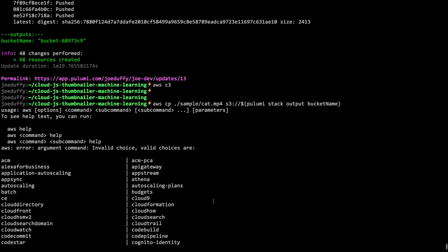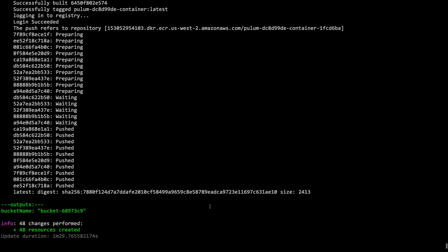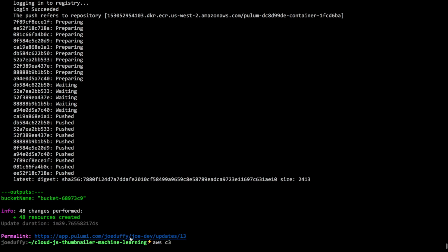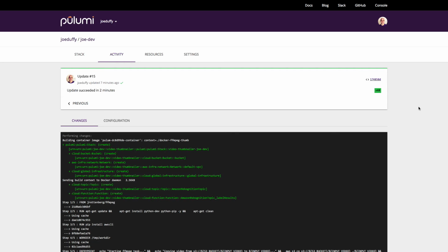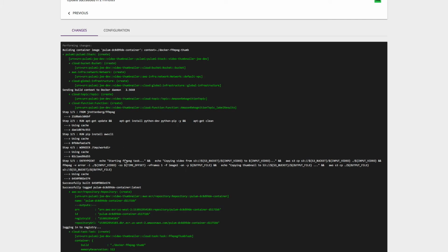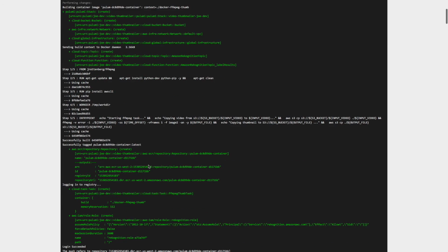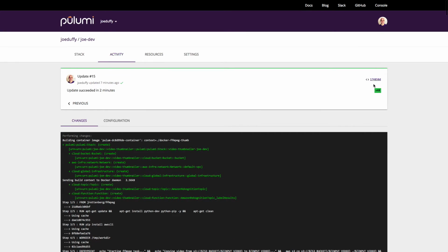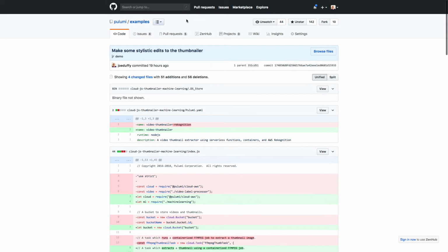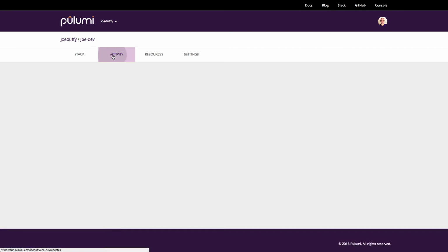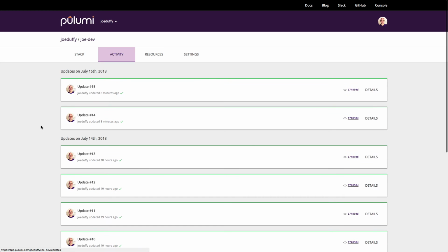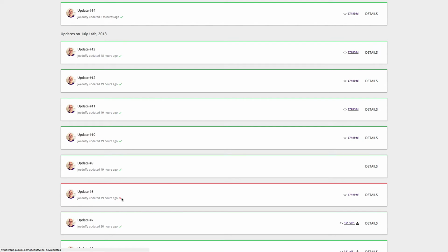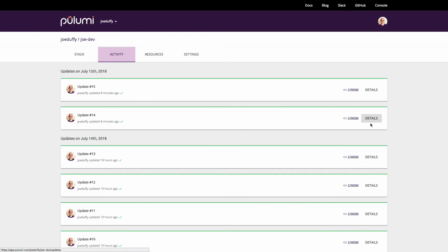As this is running, let's go back up to our update and grab the URL that it prints at the end to the website. We've landed on my Stacks Activity tab, where it's showing me the most recent update. This includes the 48 resources we've just added, a full build output, which includes all of the Docker build, the resource change information, and a link back to the GitHub commit that was actually deployed as part of this change. I can also go and look at the history for this stack. In this case, it's just been me making a lot of updates. I can also quickly see if any updates have failed in the past, and I can click into details on any of those.